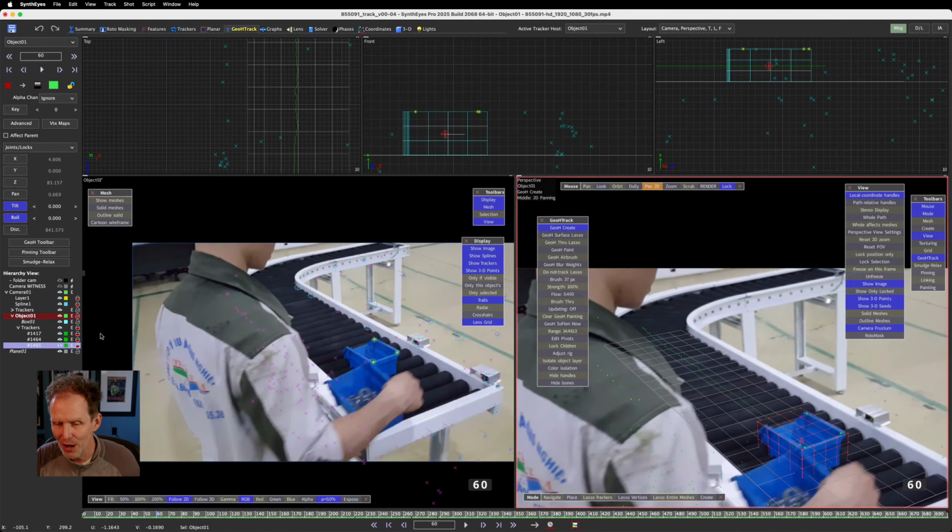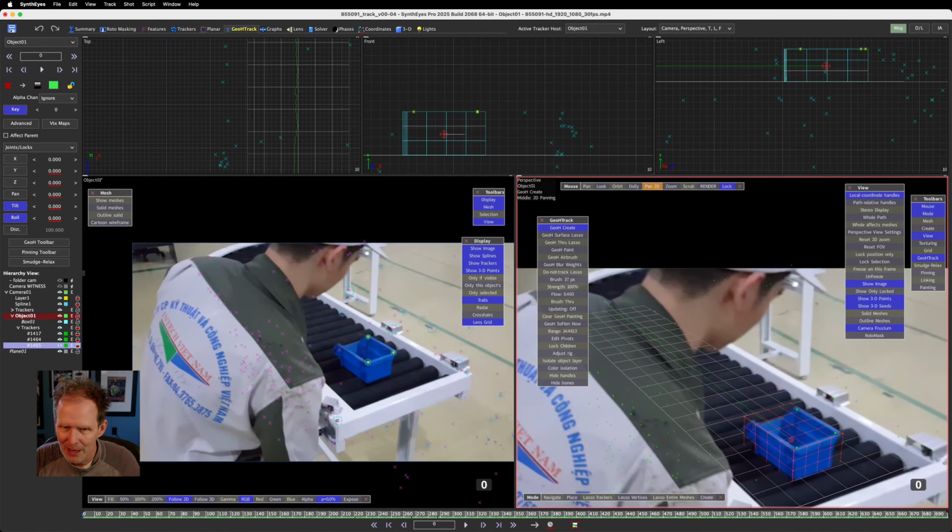Let's undo all of that. Let's go back to frame 0 and undo again. So we're locking the Y because we don't want it interpenetrating with the rollers. We want it to stay on the rollers. If we had enough trackers, like 9 trackers with the known lens and all of that, you would be able to track its exact position and rotation. But when you don't have enough trackers, the GeoH tracker really becomes super useful.